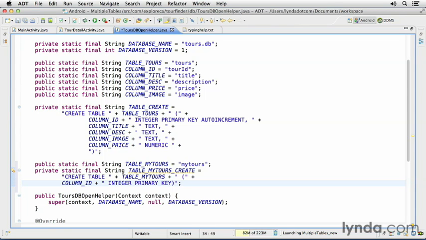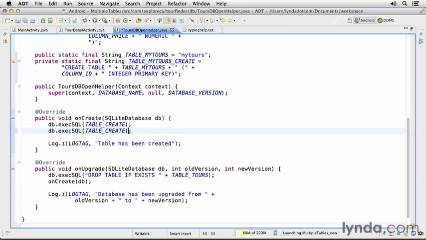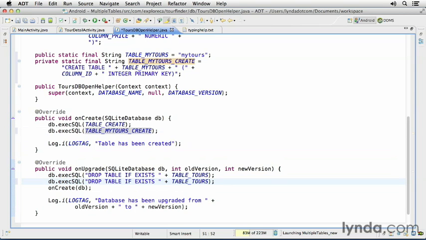Now I need to use these constants. I'll scroll down toward the bottom of the class, and I'll go to the onCreate method. I have an existing line of code that's executing the create statement for the tours table. I'll duplicate that code, and I'll change the constant that I'm calling from table create to table My Tours create. Then I'll also add code to drop that table when I'm upgrading the database. I'll go to the onUpgrade method, and I'll duplicate the existing drop statement, and I'll change this one from table_tours to table_My Tours, my new table name constant.